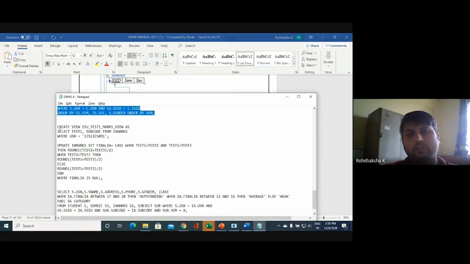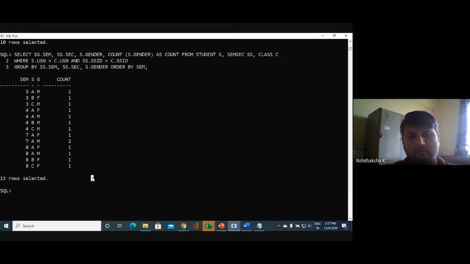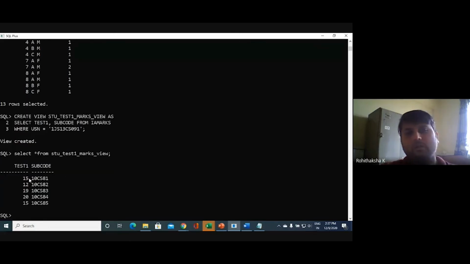It is a direct query, there is no difficulty in this. We can see here: create view student test1 marks as select test1, subject code from IA marks where USN is equal to 13. That's all. Now select star from STU_test1_marks_view.